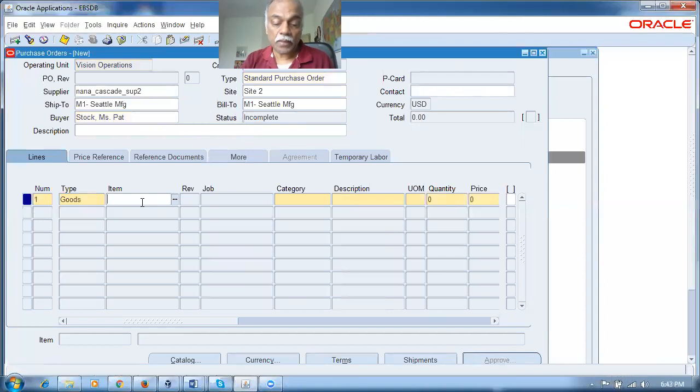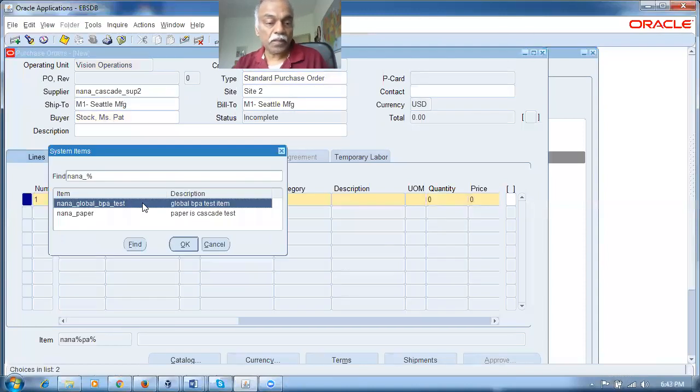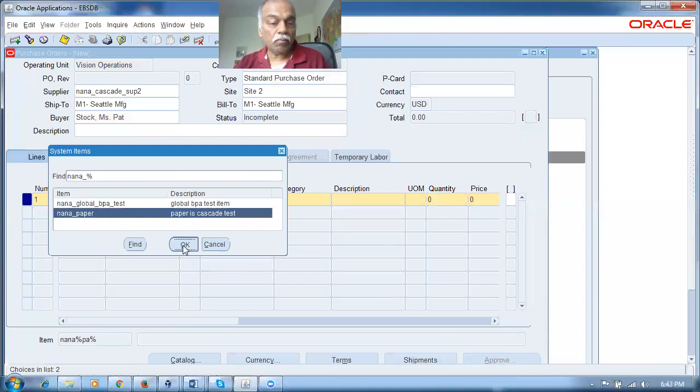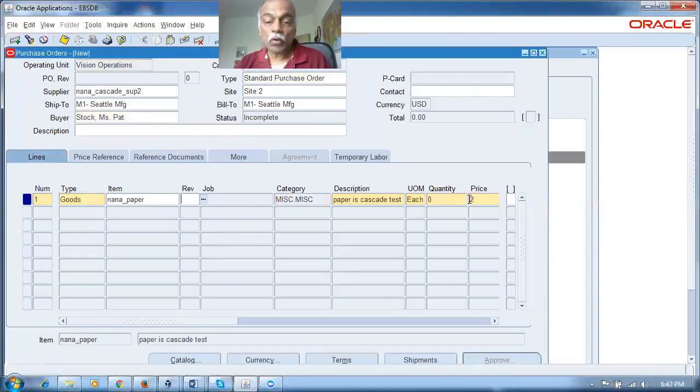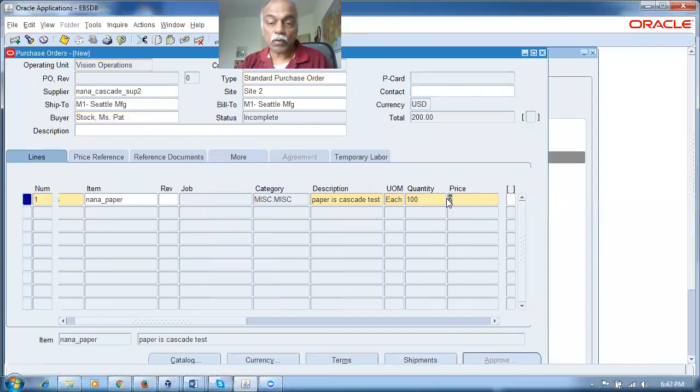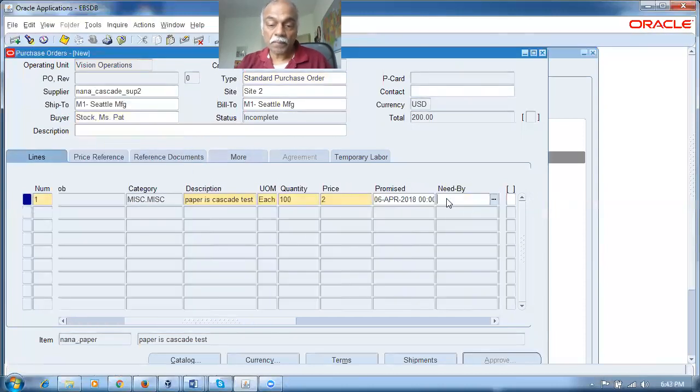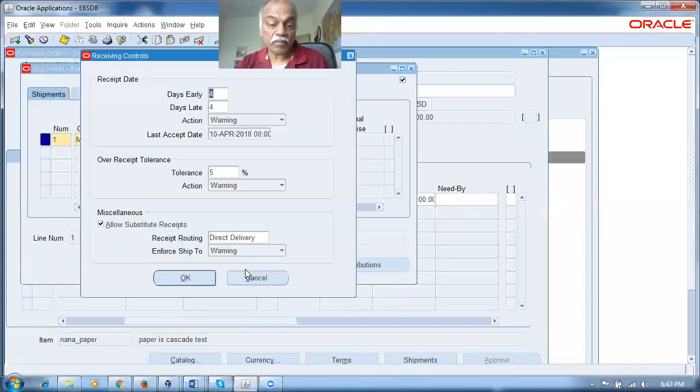Fine, go there. Here is Nana underscore paper. Go there. I will make a paper. Fine, paper, I'm going to do it. I will now go for 100 quantities of this now. 100 quantities, and then I give it a point code there. And then I will now go to the shipments, and then I will now make it as what? Receiving controls. I will now make it as a standard now.